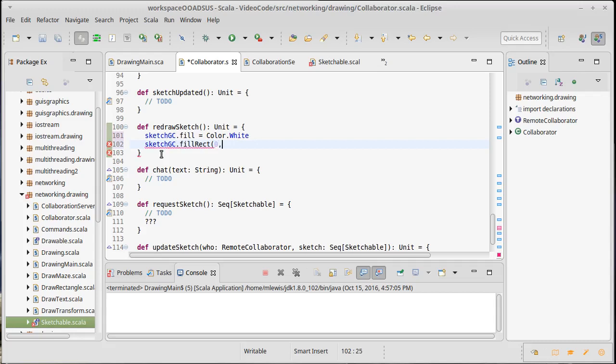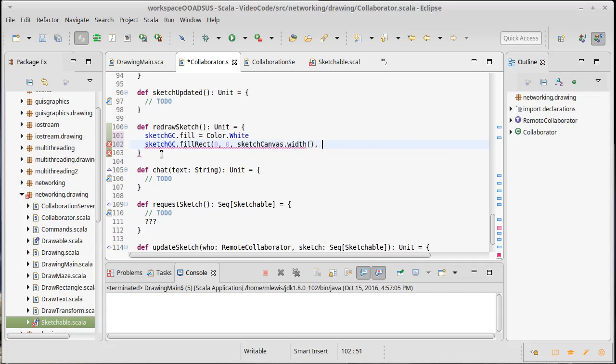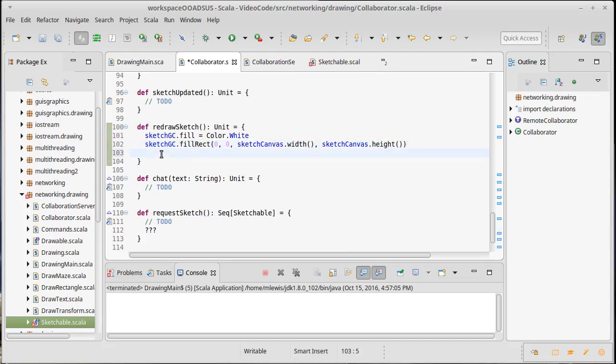And then I want to fillRect 0, 0, sketchCanvas.width, sketchCanvas.height. So that'll blank out the background, and then I want to draw our sketch. And once we have networking in place, we will want to make sure we draw the other people's sketches. So I'm going to add a little to-do here so we can't forget that.